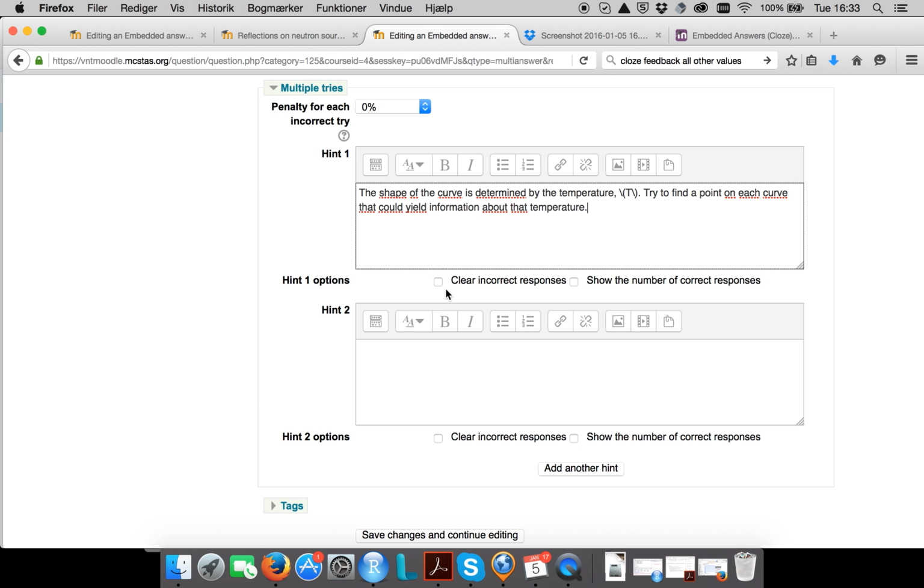Now, remember that it cleared my incorrect responses and it showed the number of correct responses. You can click that on and off here. And this is basically something about how helpful you want to be. Another hint we found useful is that you can normalize the flux without losing information about the shape of the curve. The reason we include this is because students in our classes have had trouble with that.